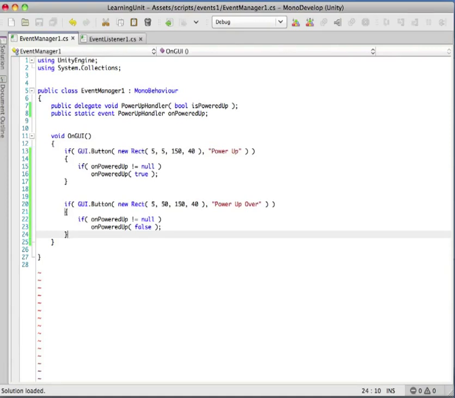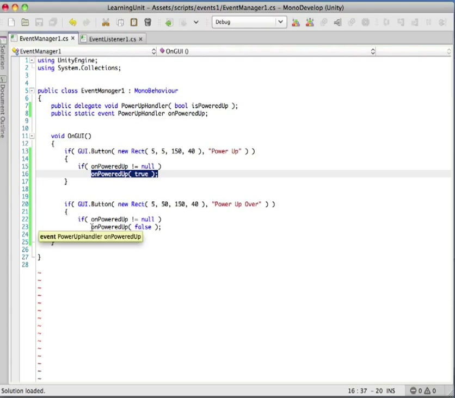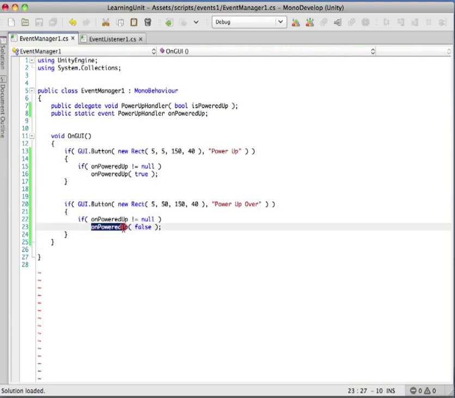Okay, so we have two buttons here. One of them is going to be labeled power-up, and all it's going to do is call onPoweredUp and pass it true. Then we have power-up is over. This could be when the star power runs out. You could have this happen after 10 seconds or any other event that happens in your game could trigger this. So we're just going to call the event onPoweredUp, this time passing false.